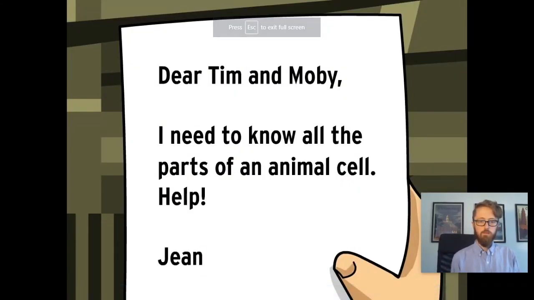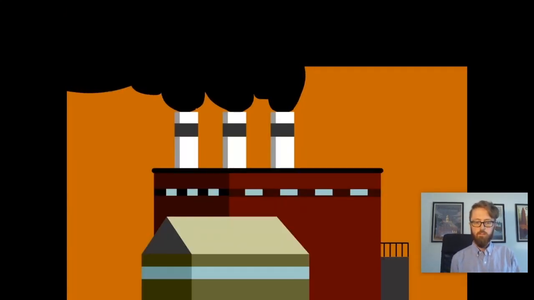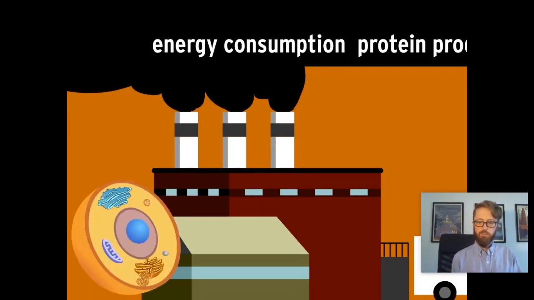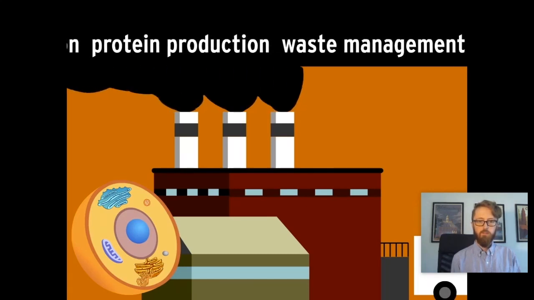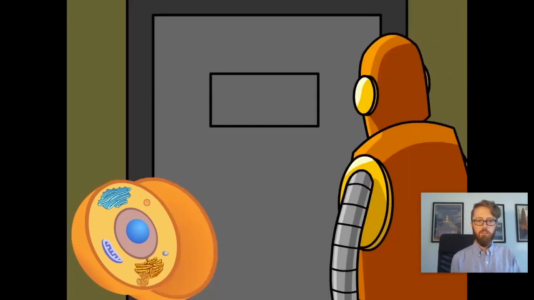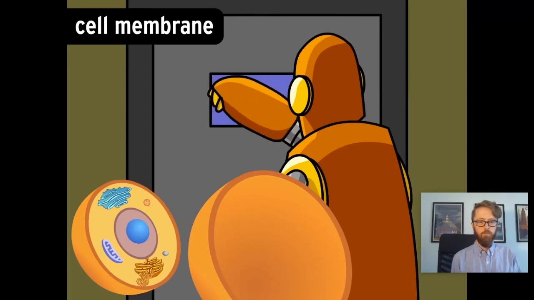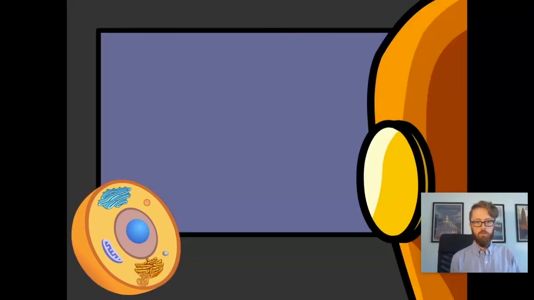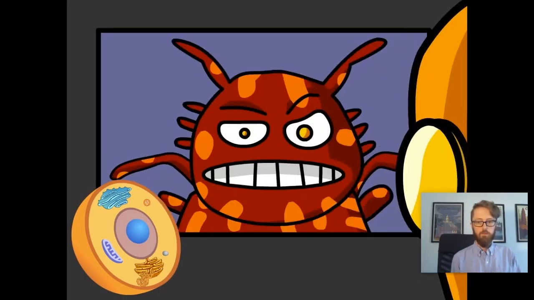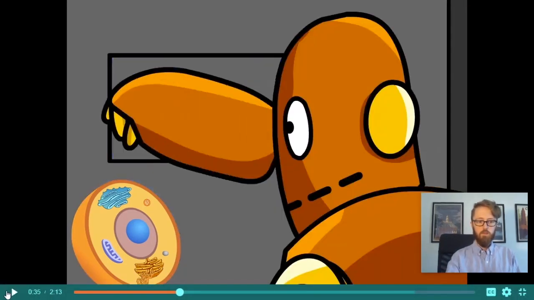Dear Tim and Moby, I need to know all of the parts of an animal cell. Help. From Gene. We're in the right place for this one. Each cell is like a little factory that carries out the daily activities of energy consumption, protein production, and waste management. Cool. A flexible cell membrane forms the outer layer of a cell. It regulates the chemical balance of the cell by deciding what gets in and what stays out. I remember that from the first video.